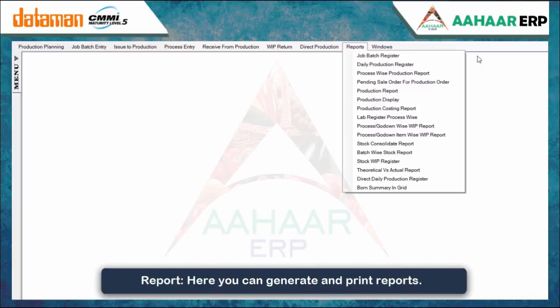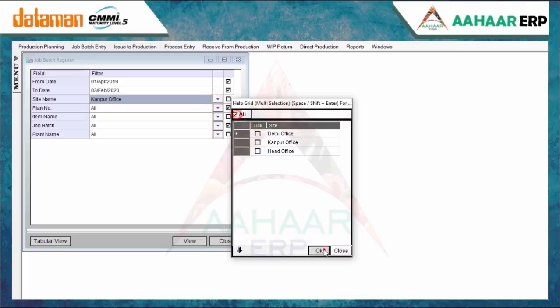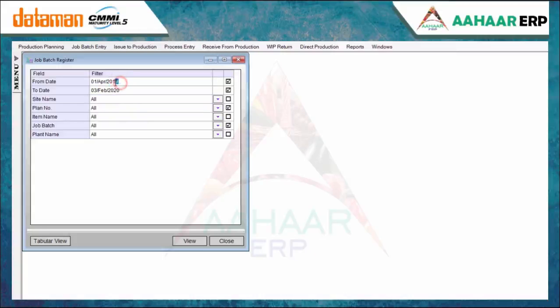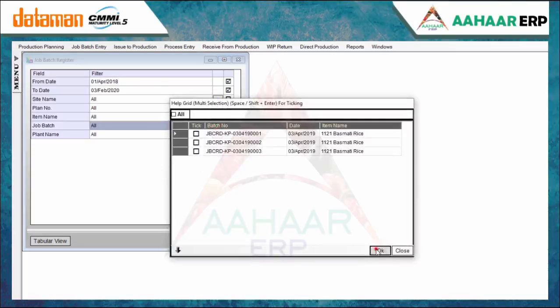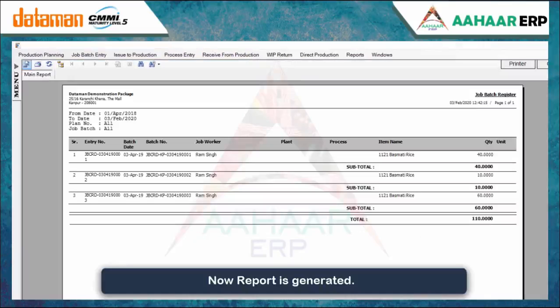Report. Here you can generate and print reports. For example, if you want to check job batch register, click on it. Filter your report according to these fields. Then click on View. Now report is generated.